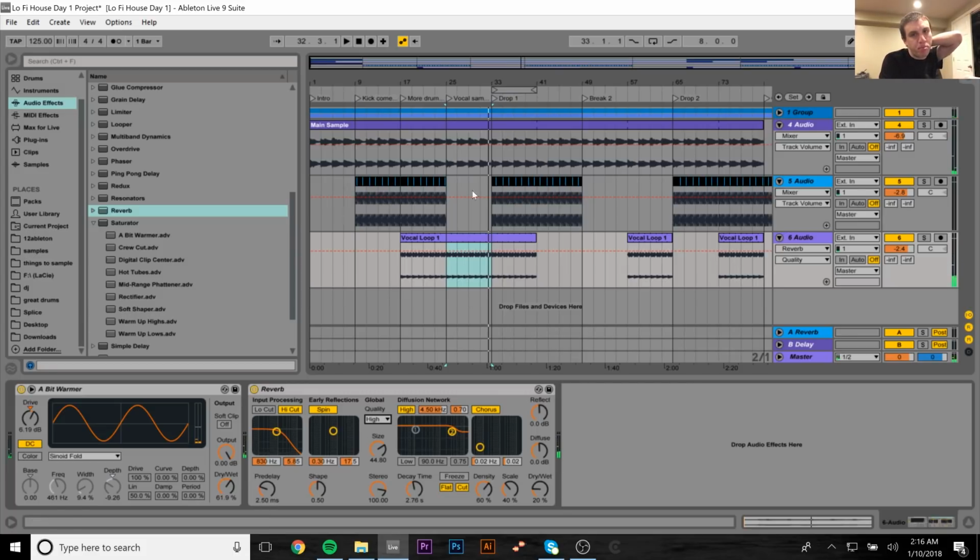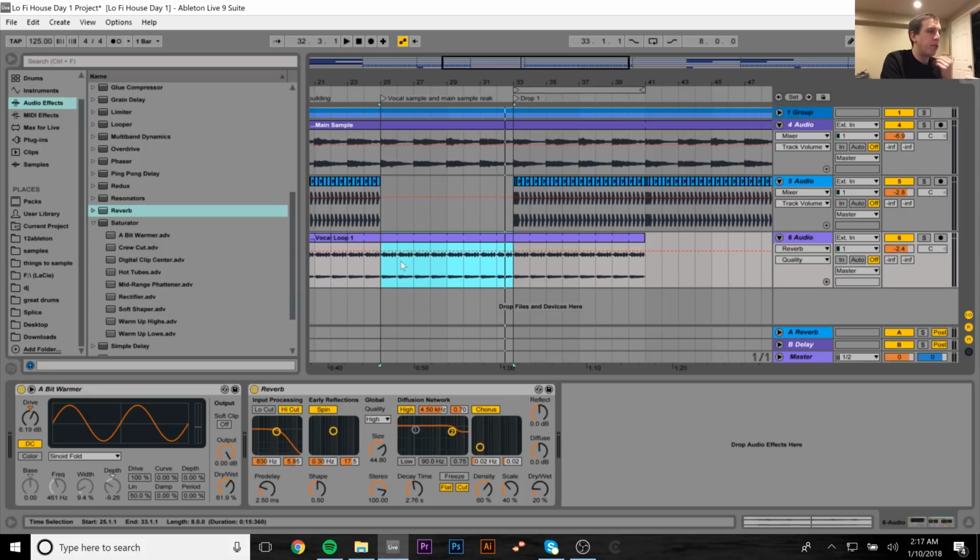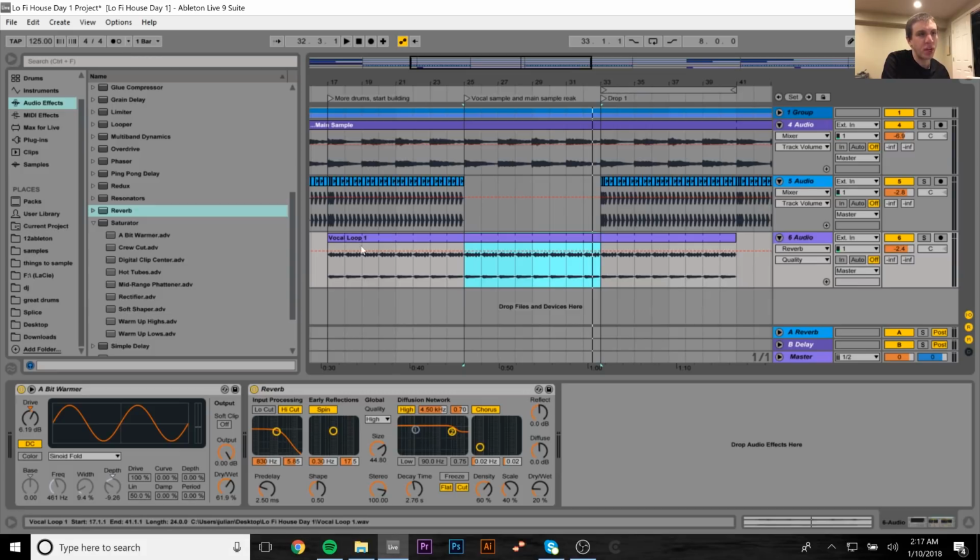So I was doing a little bit of processing while that was playing. All I'm doing is I put a bit warmer on here, and then a little bit of reverb. I really just want to give this vocal loop a bit of texture. It already kind of has what I want it to have, and that's a big part of this: selecting sounds that already get you where you're trying to go without having to do too much.